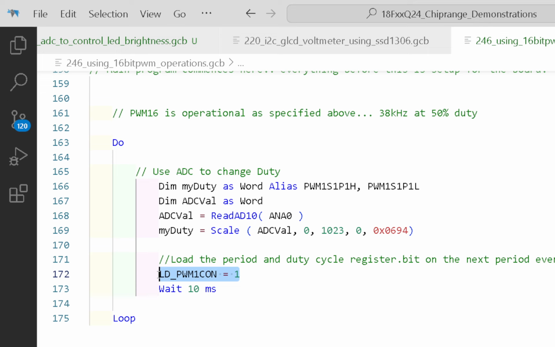So, alias controls it, and the value of it, the duty cycle, will be set by the potentiometer. But this is a 16-bit signal, so you've gone from an 8-bit PWM signal to a 16-bit, much more granularity, a fantastic level of granularity.